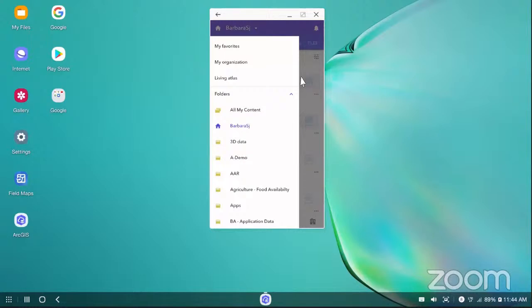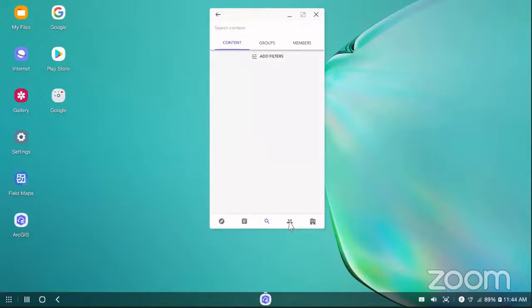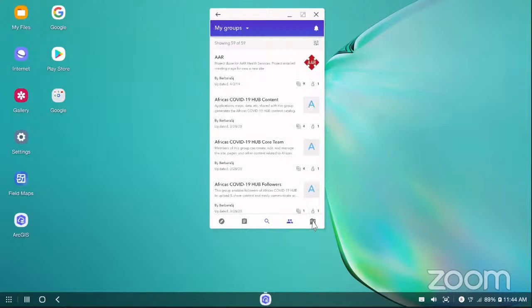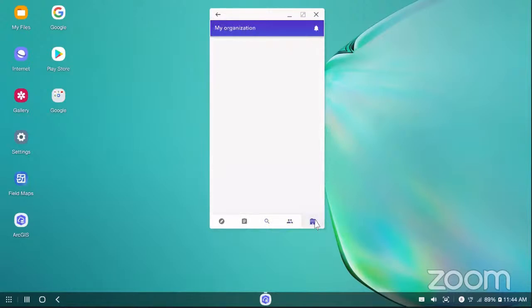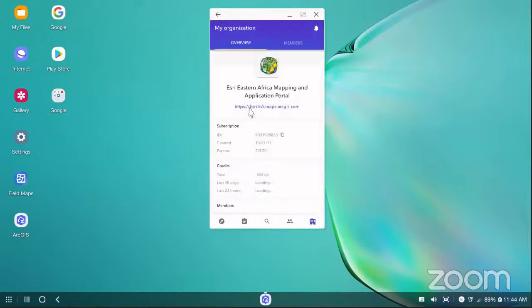And then from here, there's the search button down here. So you can get your content, your groups, the members. You can manage members from the same place. We also have groups, the groups I belong to. And then finally, my organization tab. So here you can now see details about the organization. So that is my companion.